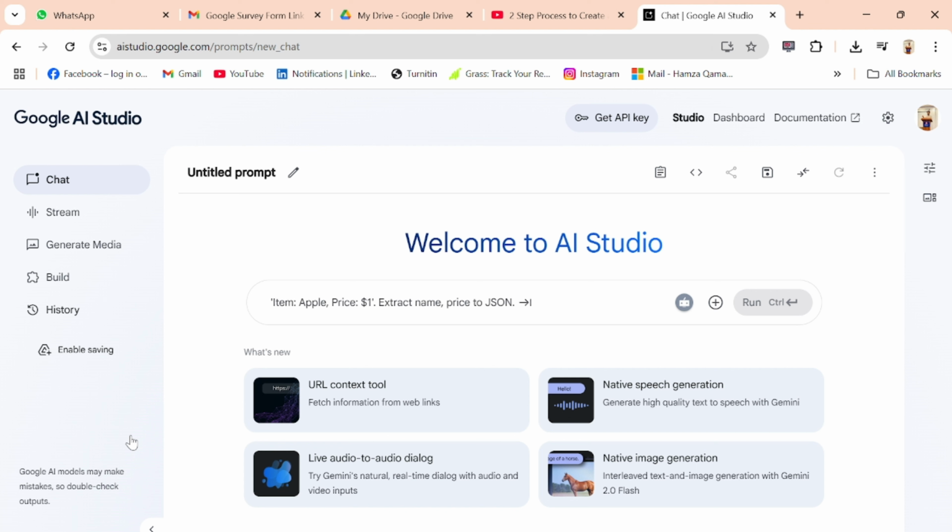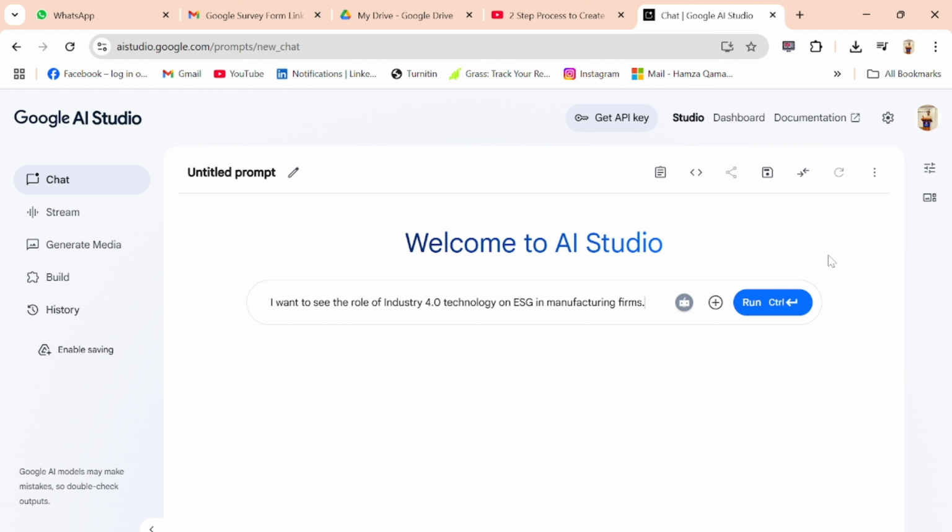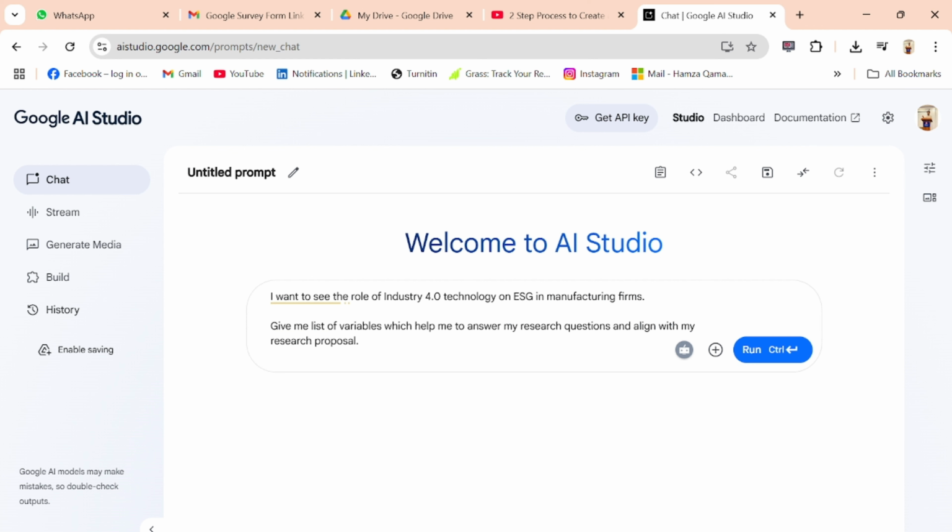So what we have to do now in our first step, we must have some basic idea regarding the topic in a general sense. For example, in my first step, I am going to give AI some basic thought regarding my field. So I gave a prompt to Google AI Studio that I want to see the role of Industry 4.0 technologies and their impact on ESG in the manufacturing sectors. I will extend my prompt by asking AI to give me the list of variables which help me to answer my research questions and align with my research proposal.